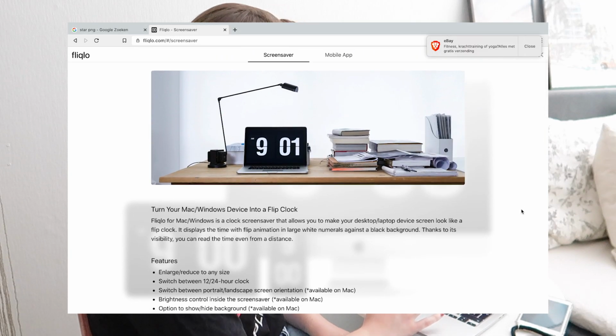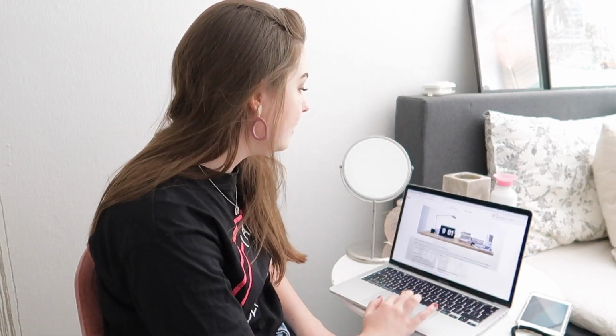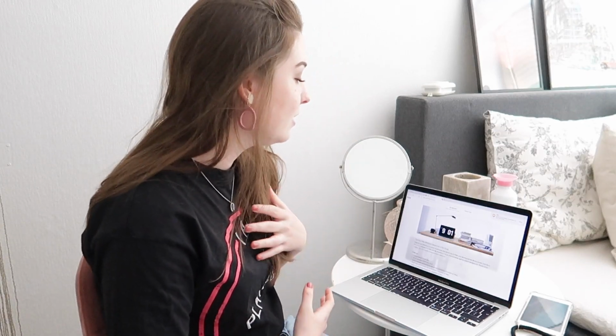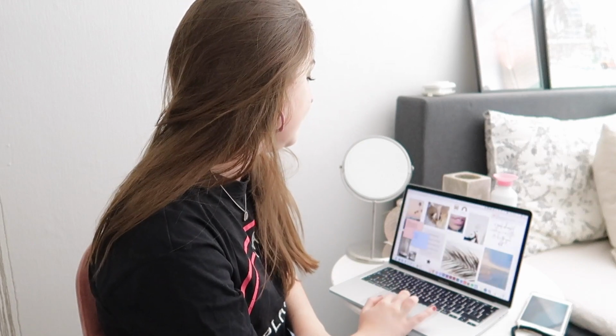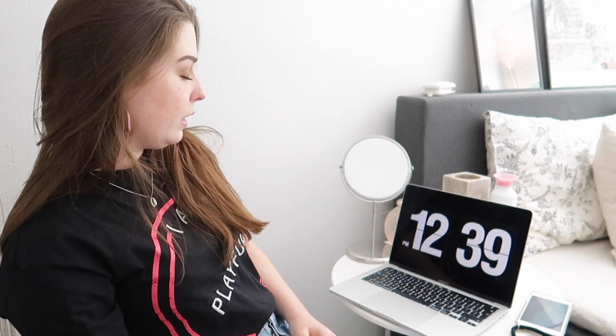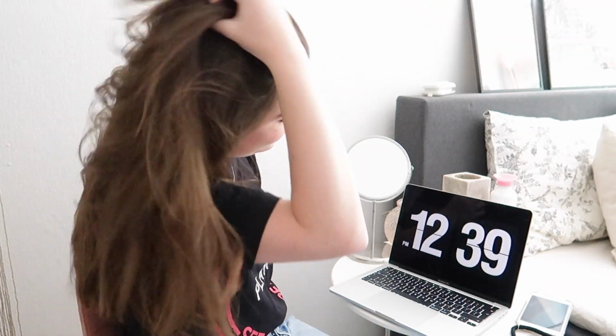And that's really what I did with my screensaver. I think it's really cute, really unique, very chic. And of course it's not unique because everyone has it, but I really like it because it just gives me that Apple feeling. So that is my screensaver, and I think that is really cool.